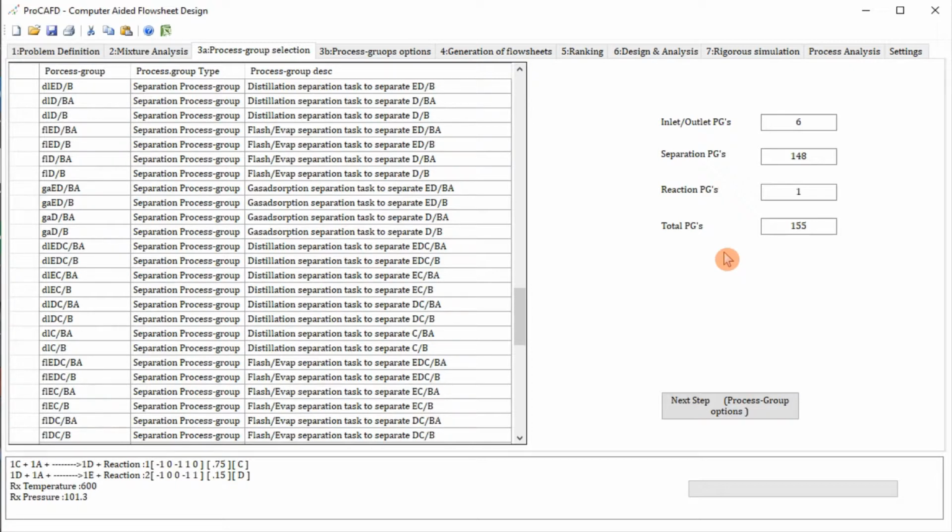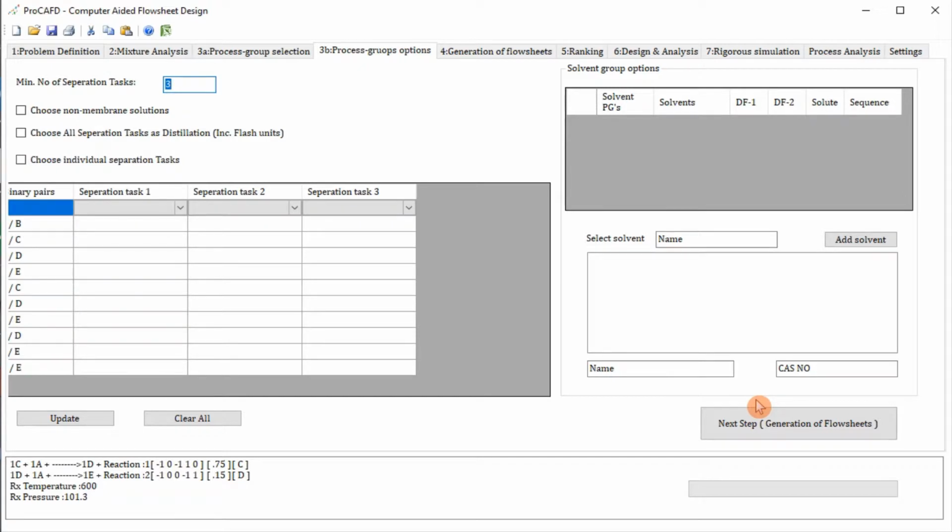Now this step has another sub step where we give options to the user, where he can select or remove different process groups for the further generation of alternatives. Here we can remove all the membrane process groups, or we can only select the process groups with respect to distillation, etc. And these are the solvent process groups, and these will be highlighted when we encounter any solvent based process groups like extractive distillation or liquid extraction. In that case, one can select different solvents from the solvent database here, and we will be seeing different solvent process groups here.